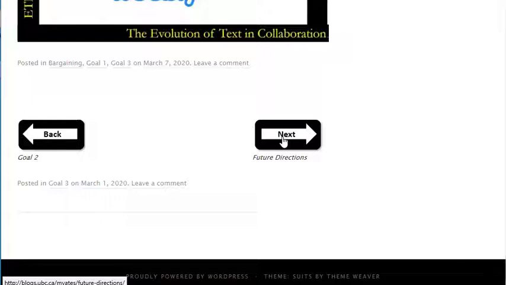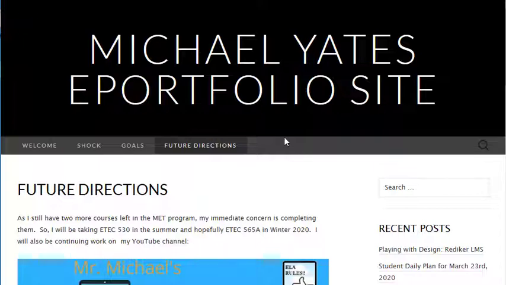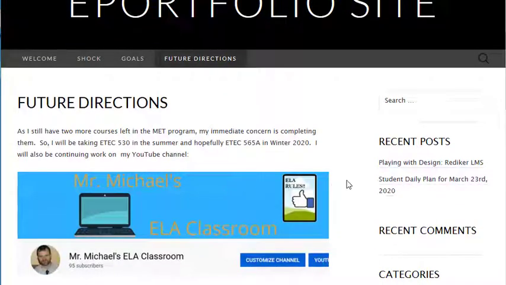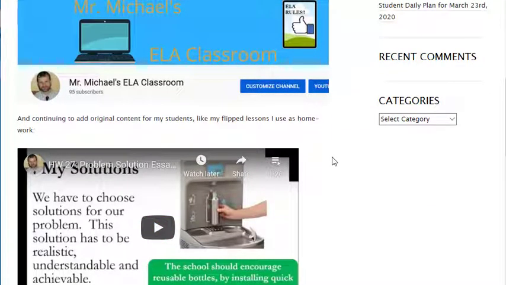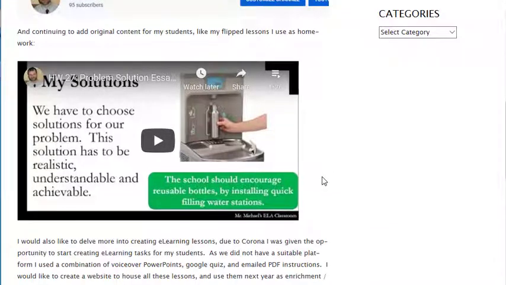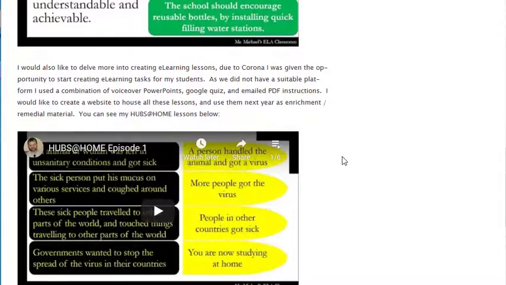Okay, so my future directions. So this is what I have learned in my MET journey. So as I still have 2 more courses left in the MET program, my immediate concern is completing them. So I'll be taking ETEC 530 in the summer and hopefully ETEC 565A in the winter. I will also be continuing work on my YouTube channel that I created as a result of a lot of my learning. And these house my original content for my students, like my homework, which I use for flipped lessons. And I would like to highlight this one.